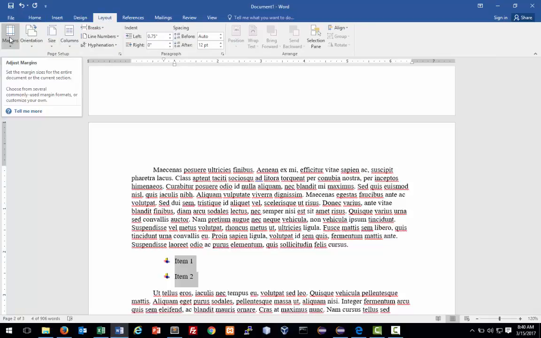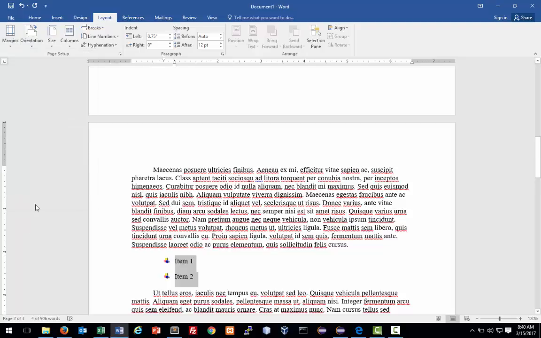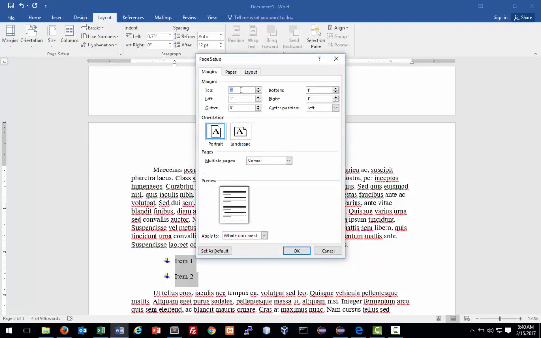So here's the Margins button, and there's some predefined margins that I could choose. So if I wanted to have real narrow margins, I could choose this. If you don't like any of these options, you can choose custom margins and create your own. So you can set the margins on the top, left, and the sides.